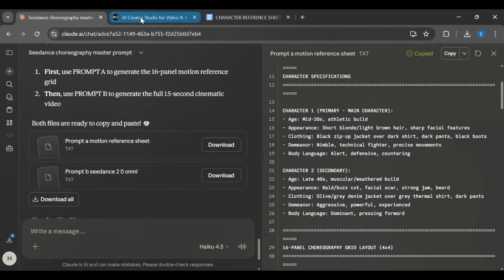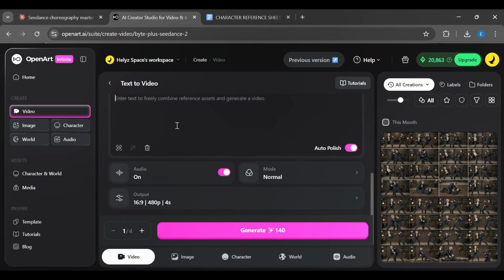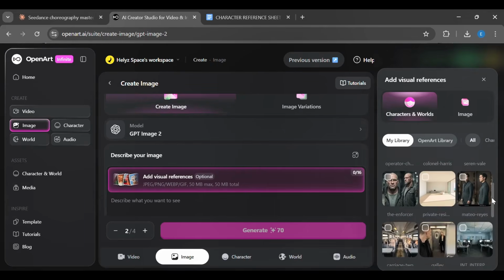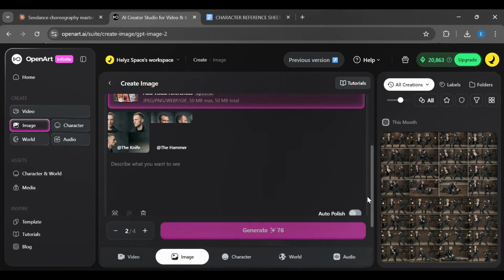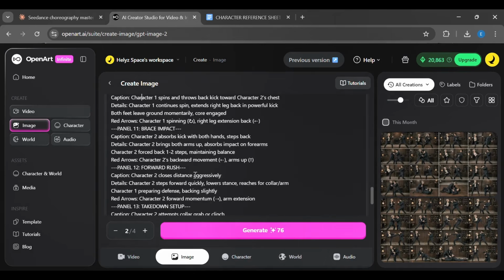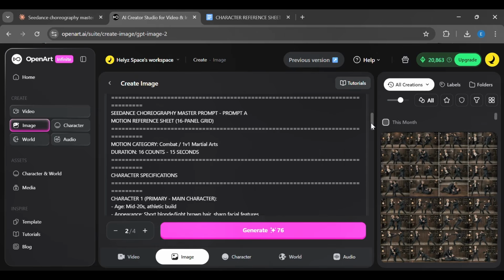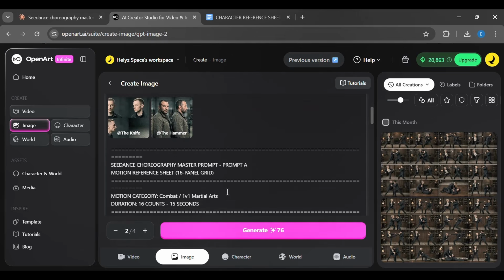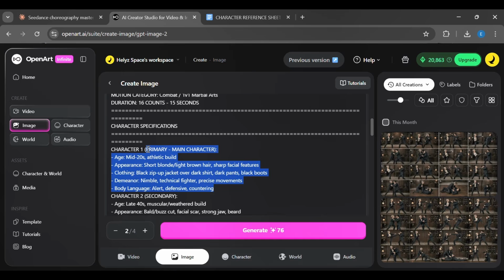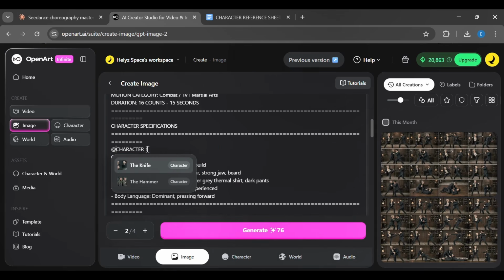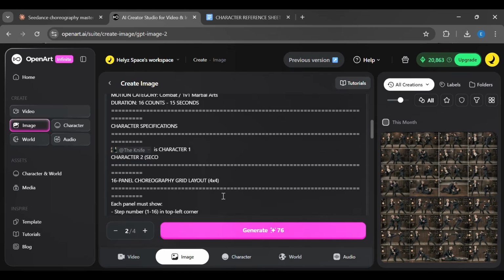Copy the motion reference sheet prompt from Claude. Then go to OpenArt and click on Image. We're using GPT Image 2 as our model, so make sure that's selected. Now you need to reference your characters. I'm attaching character 1 and character 2, the same ones from your character reference sheets. Paste your prompt here. Now you need to customize it slightly. For character 1, find where it says the character placeholder and replace it with "image at this is character 1." For character 2, do the same thing and write "image at this is character 2." This tells the model exactly which image corresponds to which character.